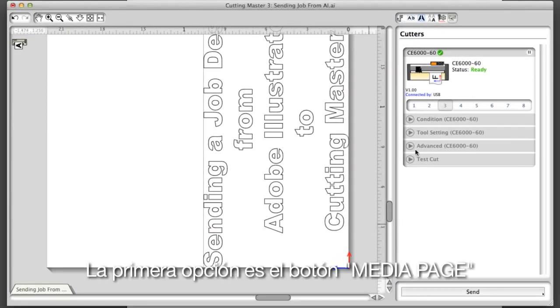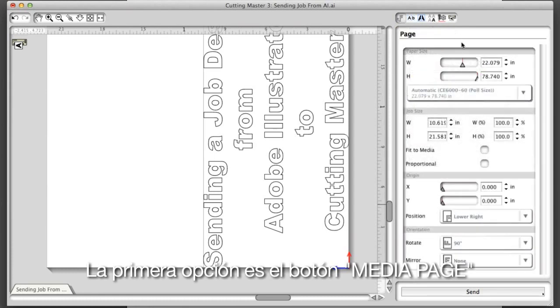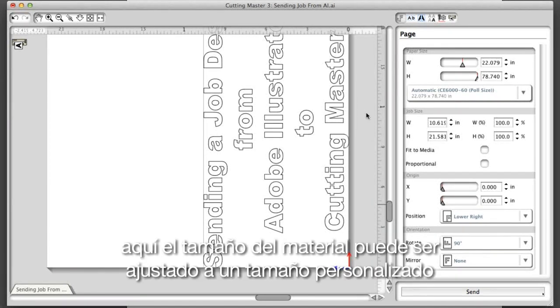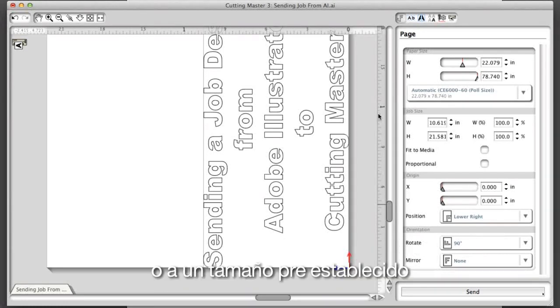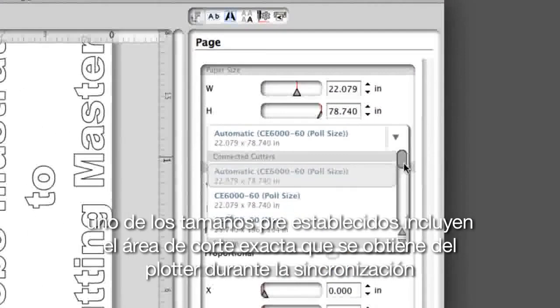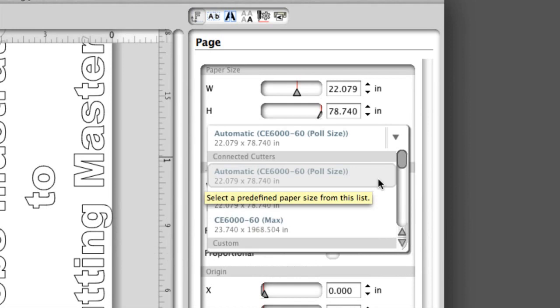The first option is the Media Page Options button. The Media Page Options button has settings that pertain to the media page size and the job. Here, the media page size can be adjusted to either a custom size or a preset size. One of the preset sizes includes the exact cut area that it obtained from the cutter during syncing.